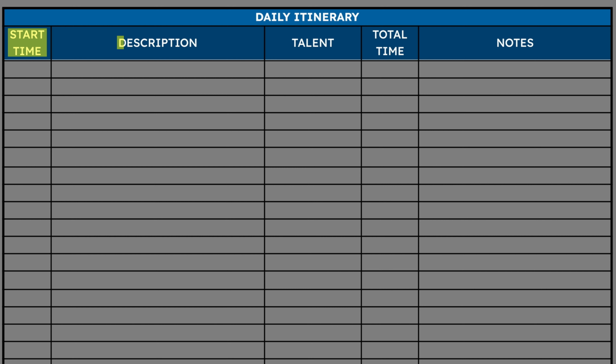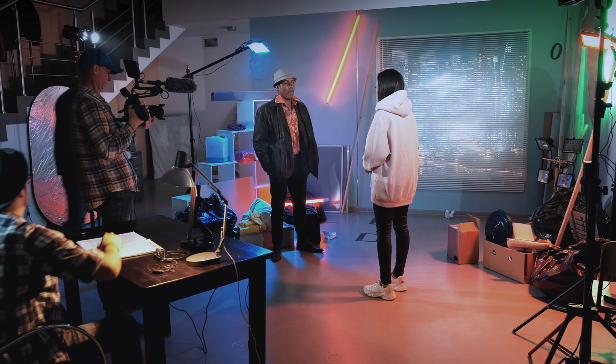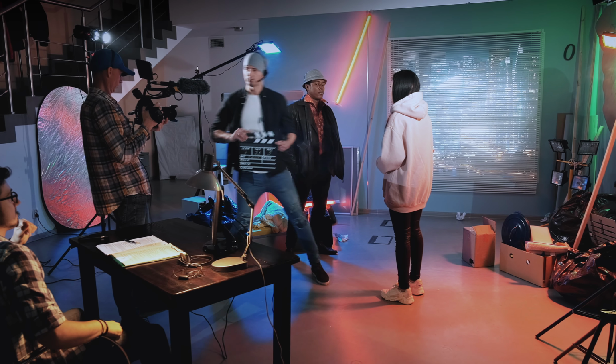So the start time, the description of what's happening during that time frame, the talent that's needed, the total time it might take, and any notes that you might have, those can all be listed in the blue section. Now at the bottom, you'll have to manually add up the time from start to finish, and this will tell you how long the full day is going to be based off of the time that you've allotted for each section. For live production, you may not have that flexibility.